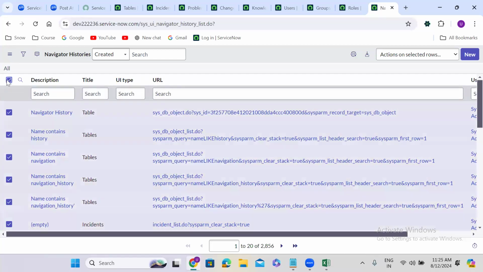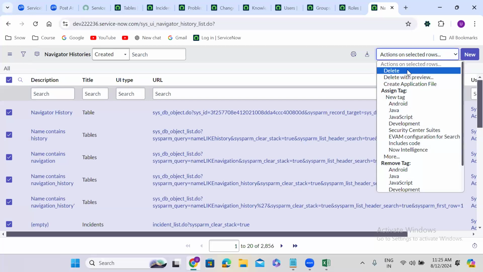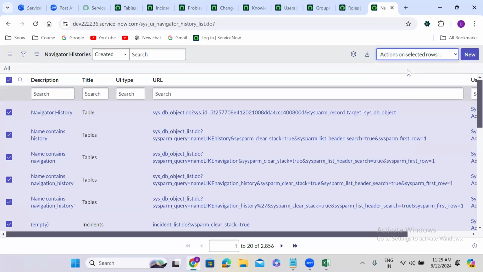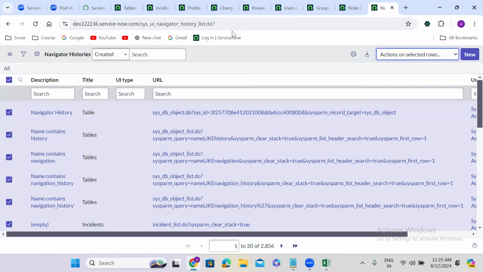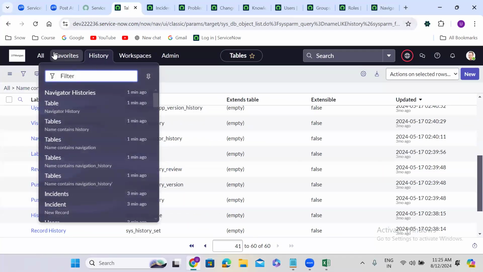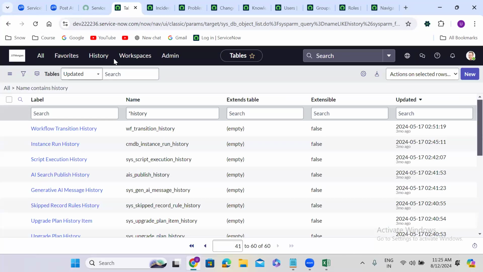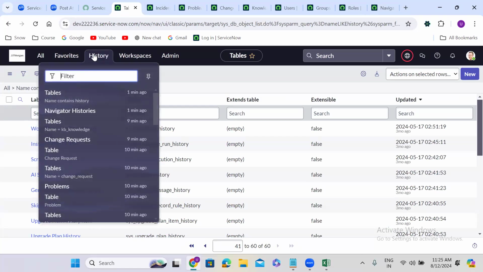So I am deleting this history from here. If I delete the history from here, automatically history will be deleted from here. Likewise, whatever you do, whenever you enter something, that should be stored somewhere in a table. ServiceNow is all about tables, guys. You can see the history is removed.